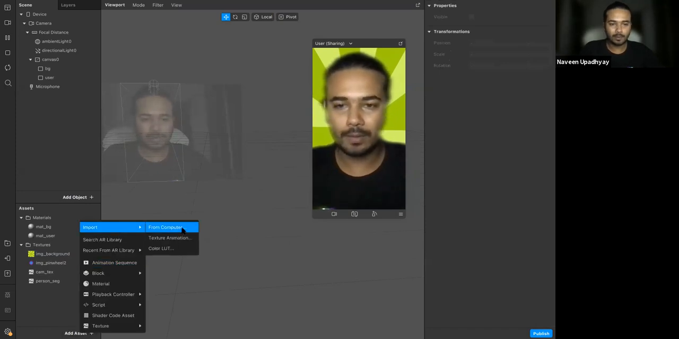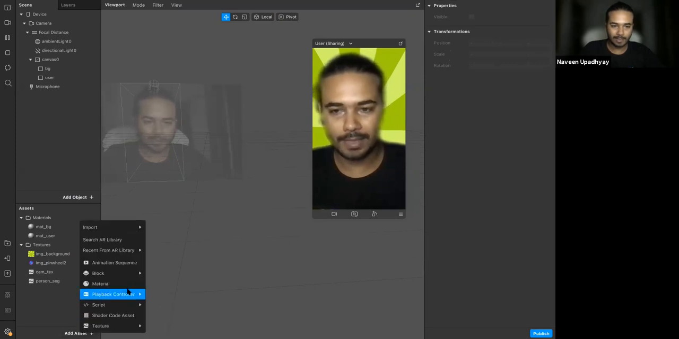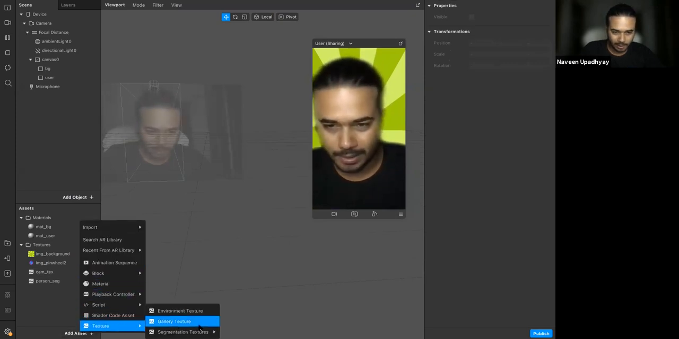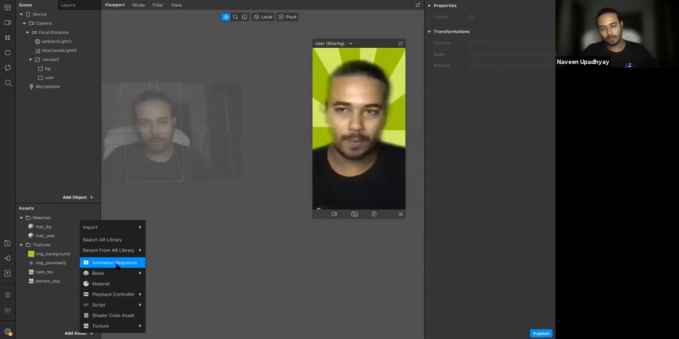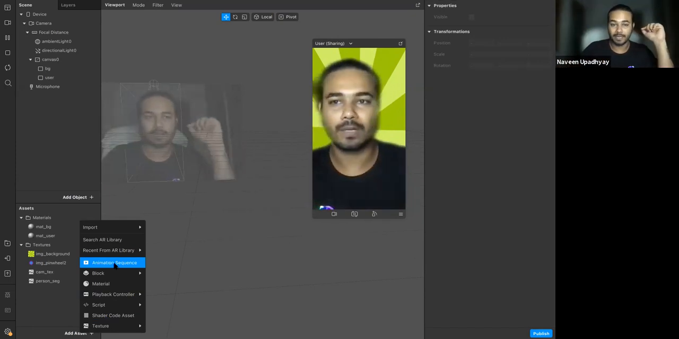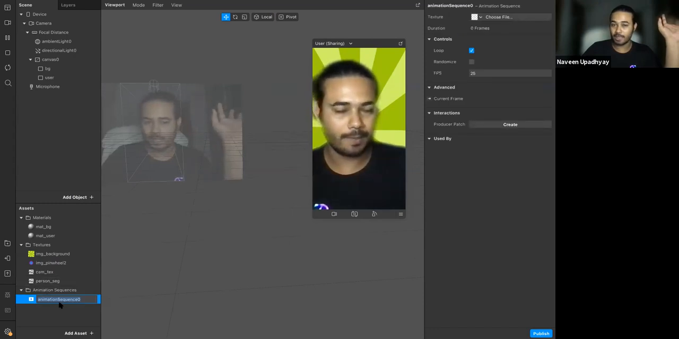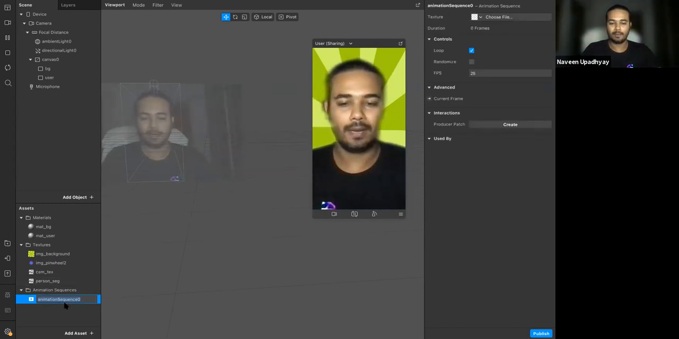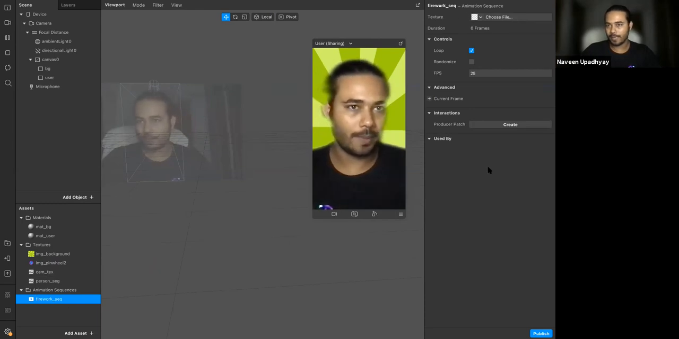Now I want to go to my add asset and add a texture sequence, animation sequence. I want to add an animation sequence. This is similar to a texture sequence, and also similar to importing multiple textures at the same time when assigning to a material. But to be on the safe side, we add an animation sequence. It will give you an animation sequence here. We name it firework underscore sequence.